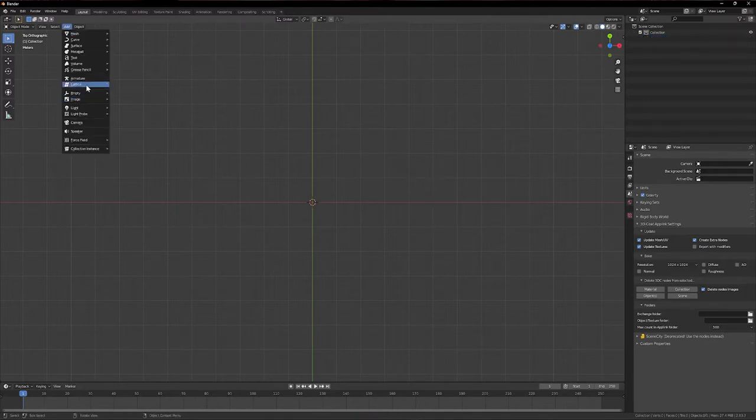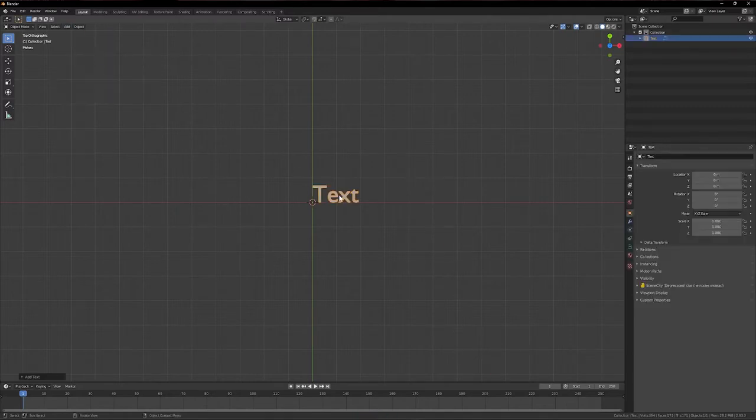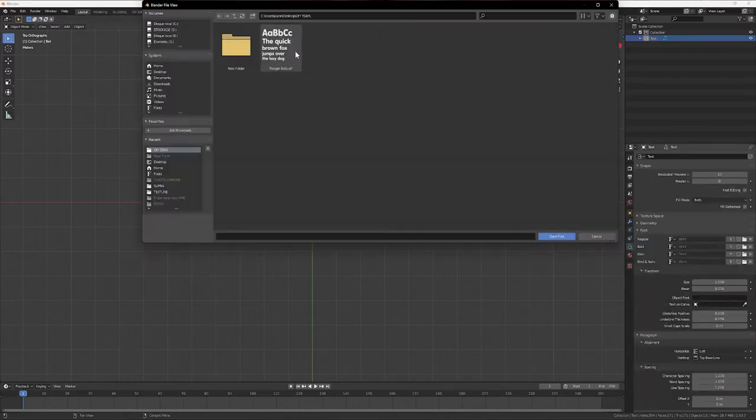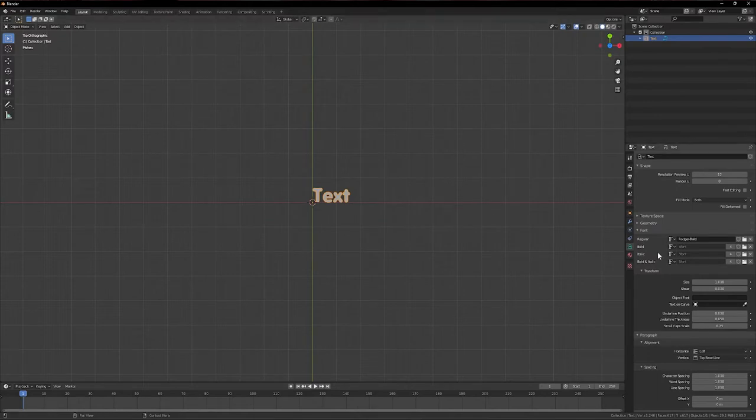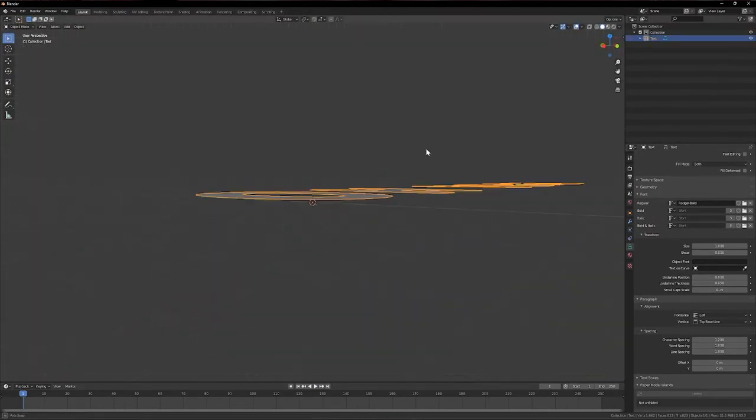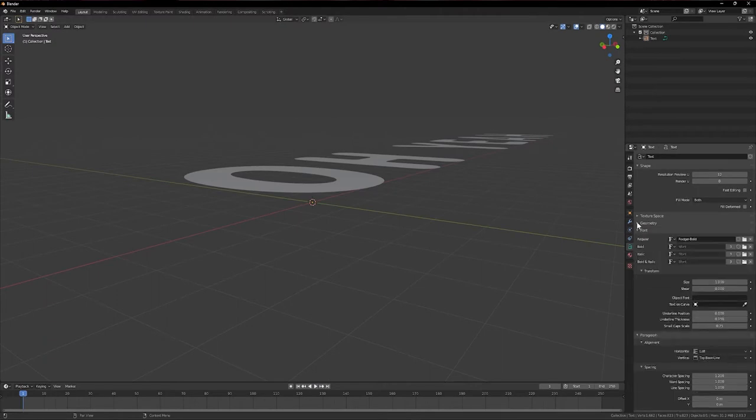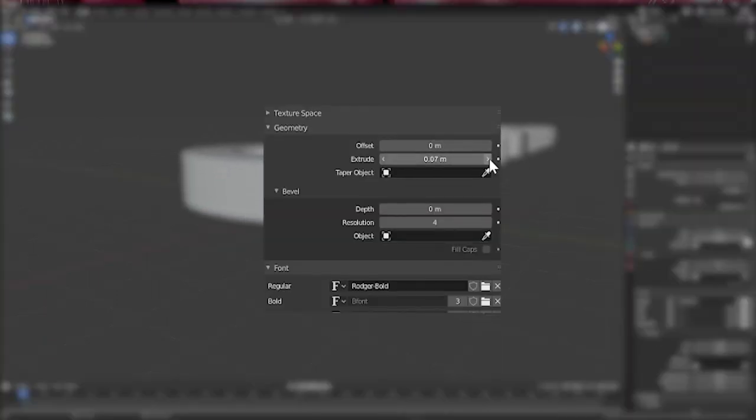Add a text and choose a typography. For a better rendering of our balloon effect, I advise you to choose a very rounded typography. You can then write our text. We will enlarge our text and in the parameters, extrude, we will increase the thickness of the text and accentuate the roundness with depth.